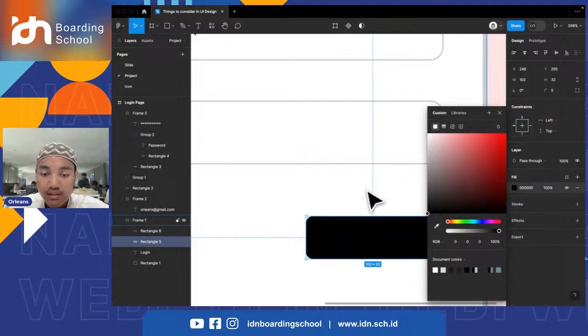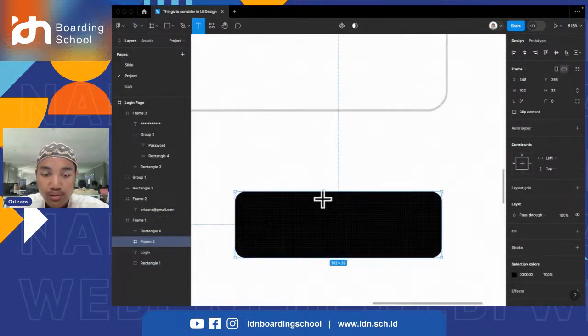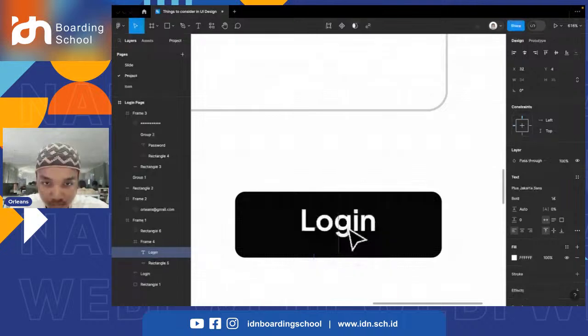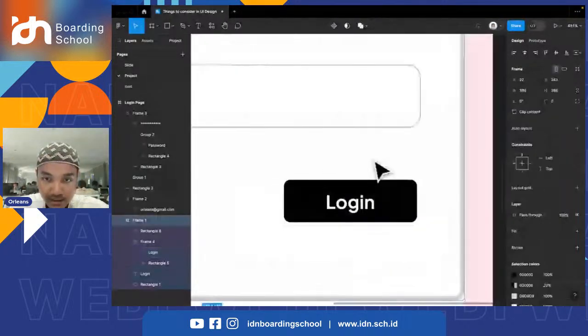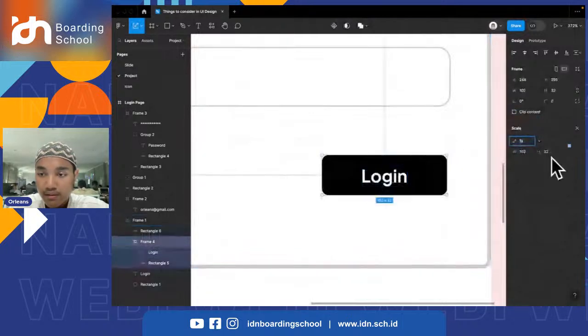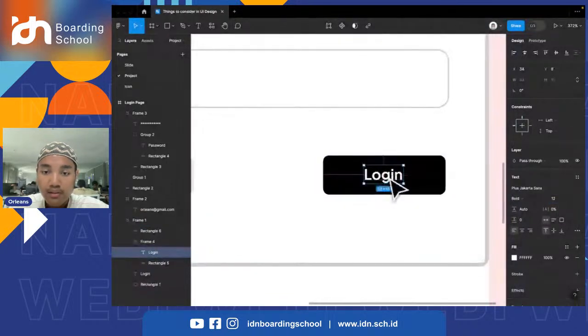So yes, like this. And then first change the frame. You can insert the text here: Login. Okay, this is your login button. Oh, the text is too big. Okay, sorry. Let's choose another size. I think 12 is enough. Yes, it's nice. It's good.